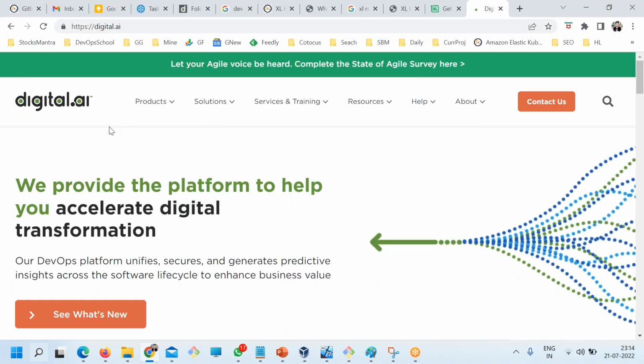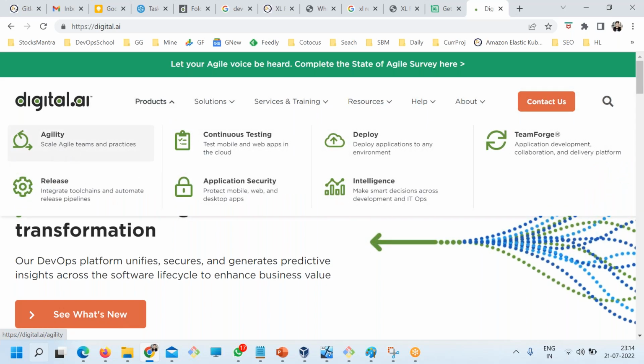But this is digital.ai, which has now rebranded itself as a product. Now they have a product for agility. They have a product for release, the one which we are learning. They have a product for testing, for security, for deployment, and for intelligence also, and Team Force. When you say deploy, it's Accel deploy only, and for release, Accel release.